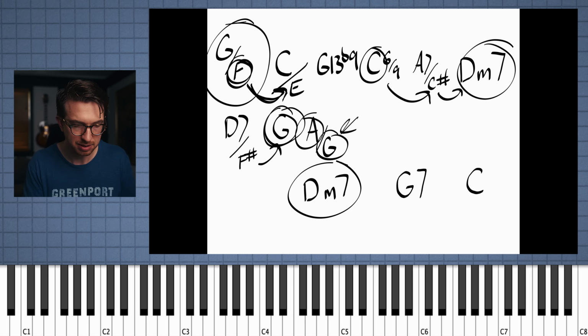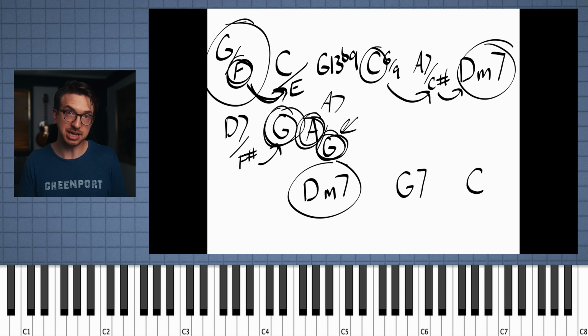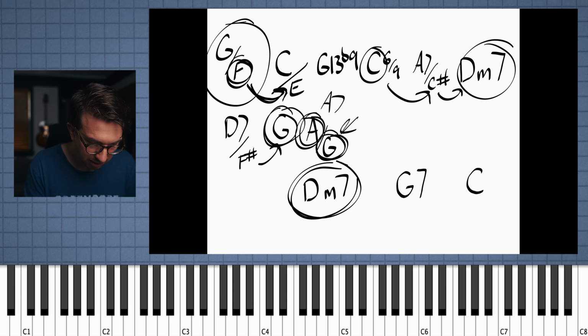And then again, because this G is the 7 of this, it's kind of like an A7 chord, the 7 resolves down to the 3rd of D minor. So we're going to do D minor. I'm going to take out the 7, and we're going to do D minor over F.